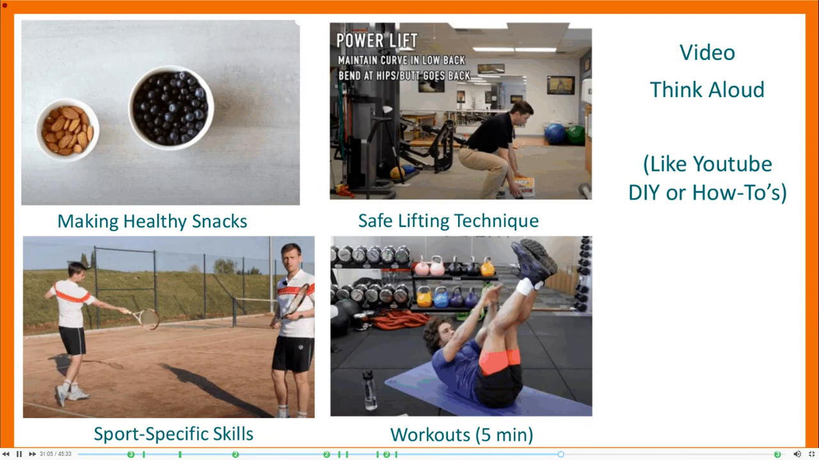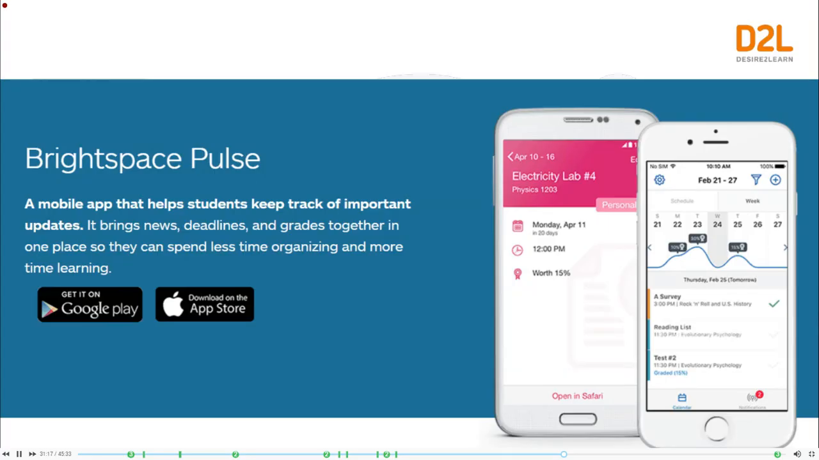We know that the students are using their phones more than they're using laptops, and a question of how can you get information and notifications to them quickly. I know a lot of us have used Remind 101 that blasts out text messages. So the Brightspace Pulse app is really going to be convenient for the students.